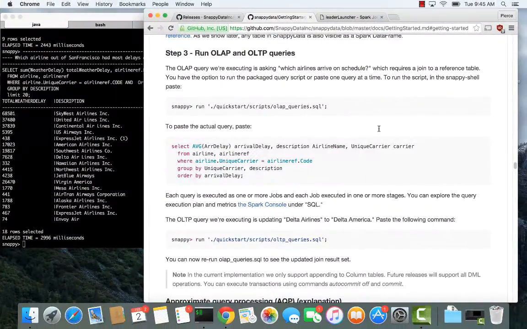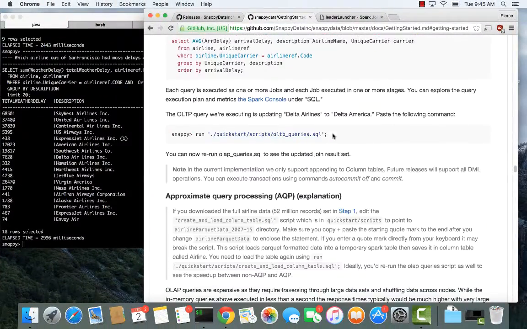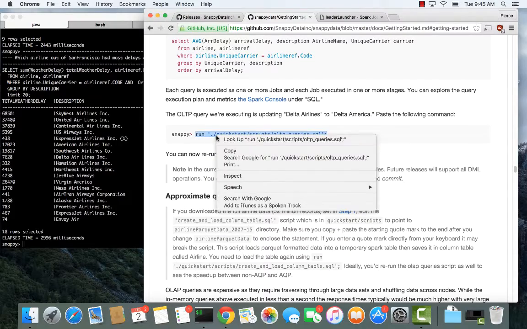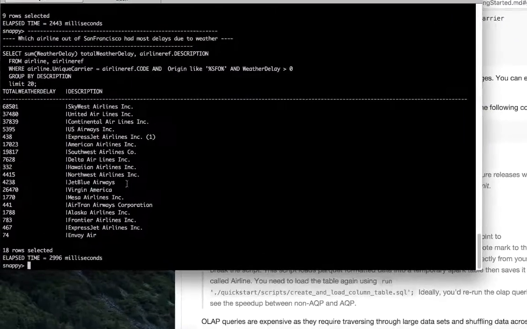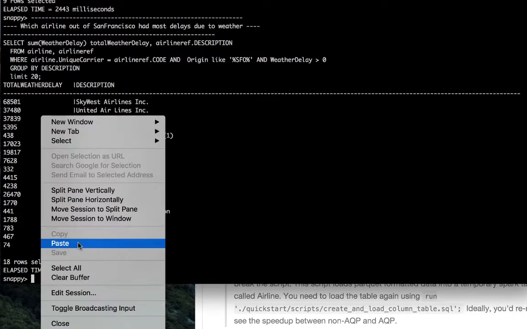So let's see, the next thing we want to do is run the OLTP queries just so you can see that Snappy is both an OLAP store, these are pretty common OLAP queries, but also an OLTP store.